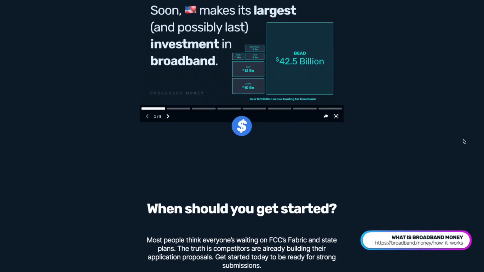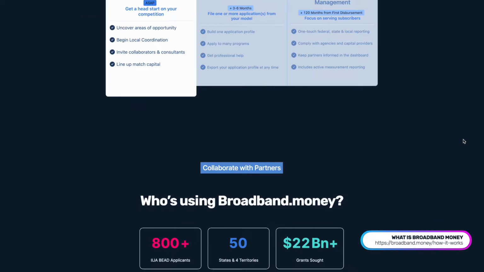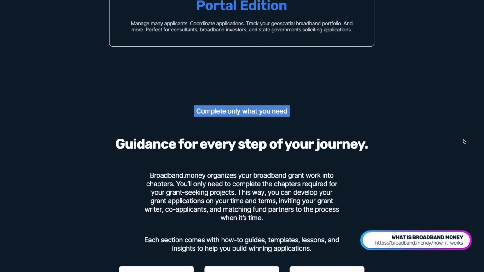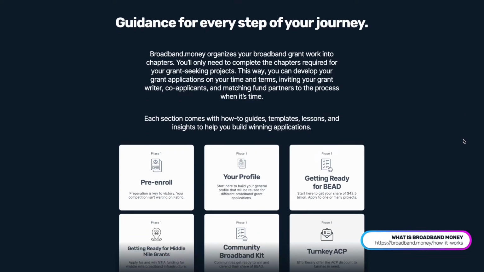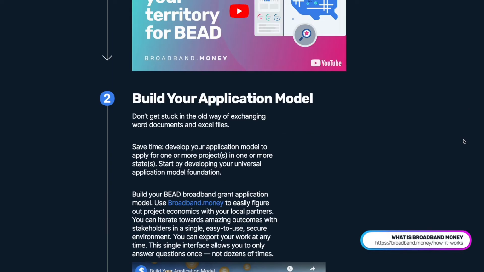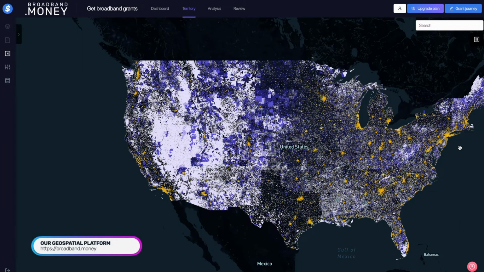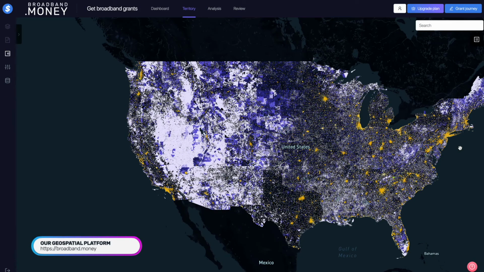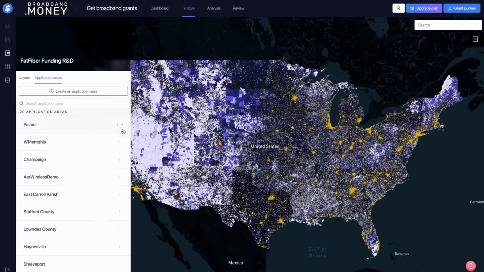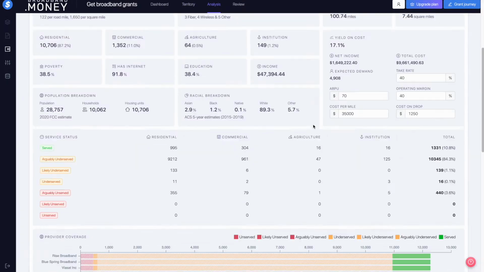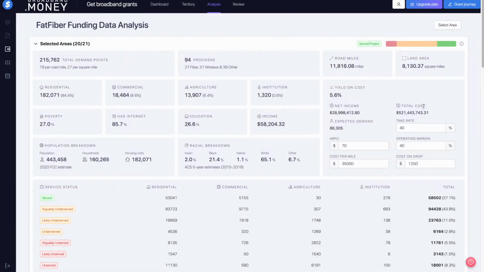Broadband.Money is a next generation, all inclusive platform for service providers and leaders who want to create winning broadband grant applications and bring better broadband to local communities. Our geospatial platform presents essential insights from all 50 states, the District of Columbia, and the U.S. territories. It provides you with the comprehensive data you need to help you get your share of broadband grants.